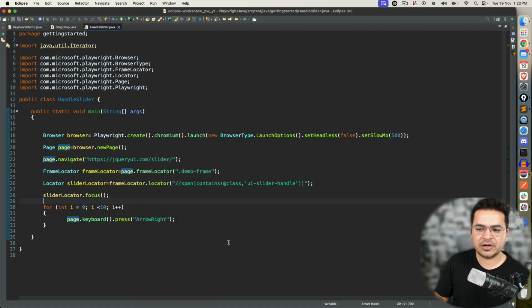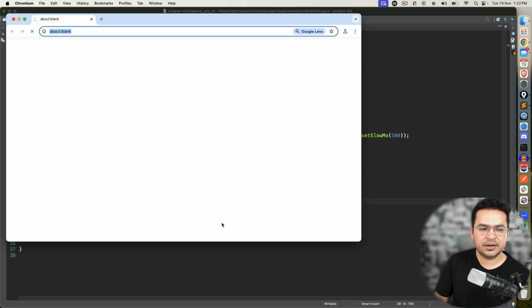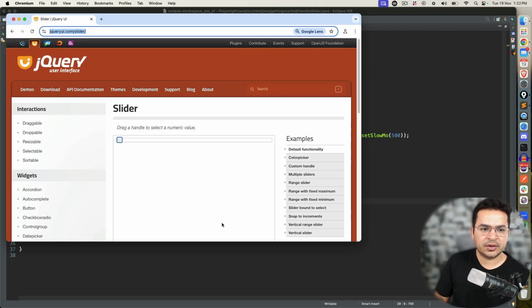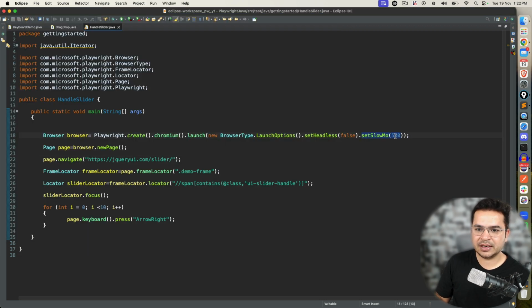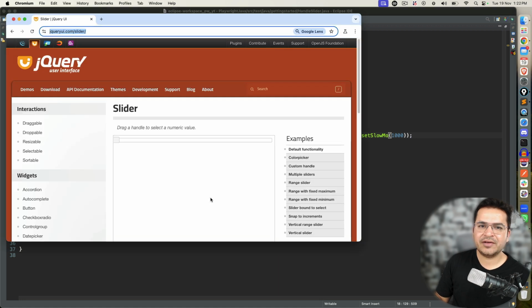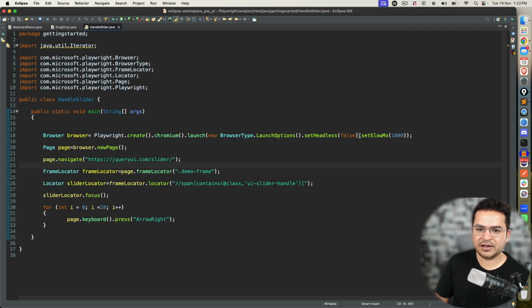So the moment you run as Java application, it started, and you can see it's going slow. Since I have given slow motion, it's going slow. But first let me show you with 1000. Execute this once again. Now since I have given 1 second, it will do arrow right after every 1 second and it will be a little slow. This is just to show you how we can increase the time.